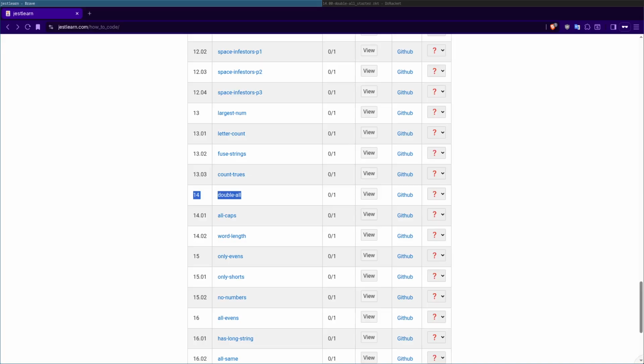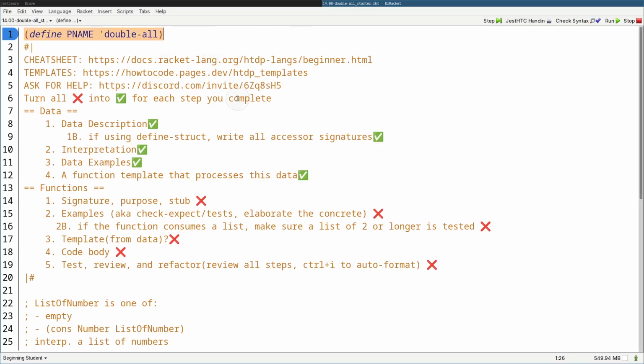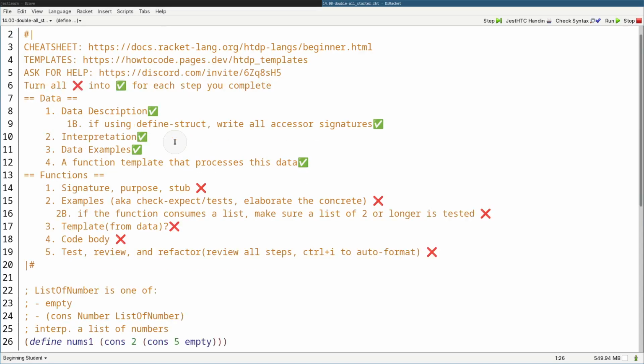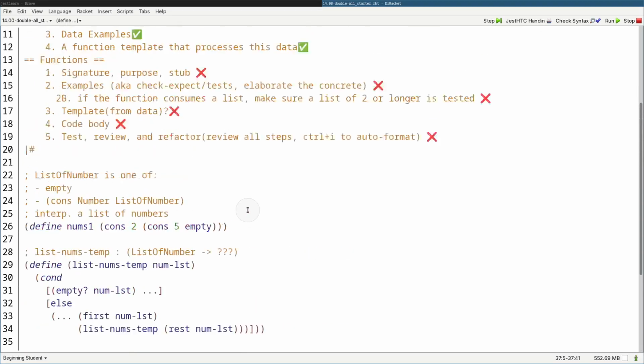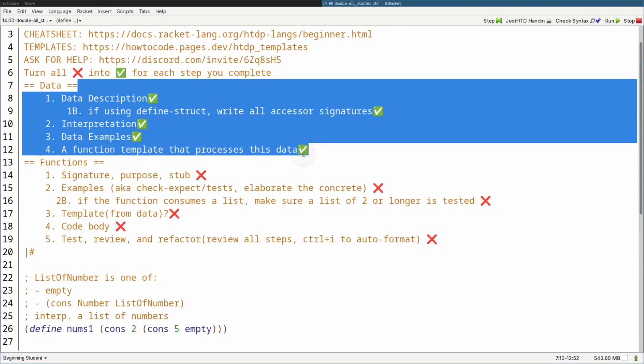In this video, we are starting a new section, section 14.0, and we're going to do the problem double all. Alright, so I have the file downloaded and opened up in Racket. So let's just look for the problem statement, problem A. So notice how the data design steps are done. Alright, so they're all checked off here. So let's just review them.